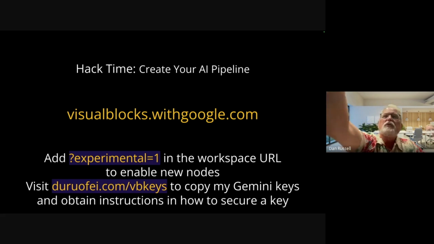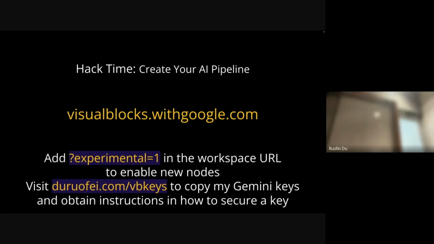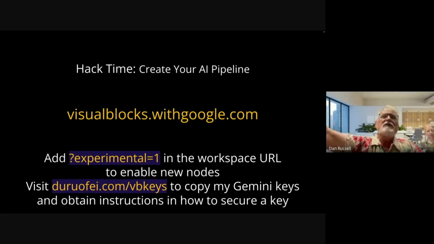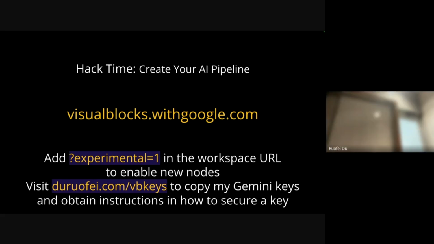So it's visualblocks.withgoogle.com/?experimental=1. Or you can click new project and add it to the URL and refresh. Yeah, it also works.